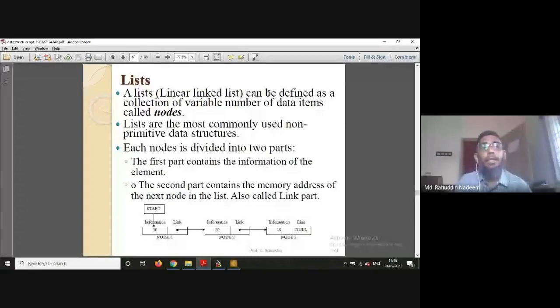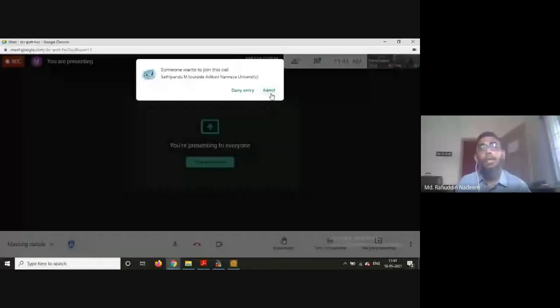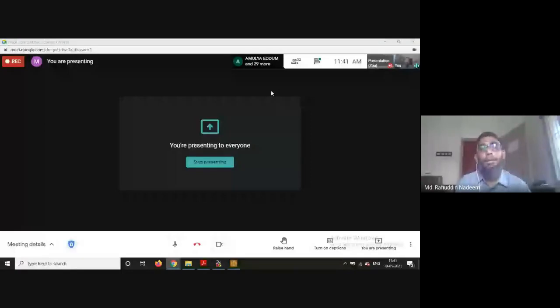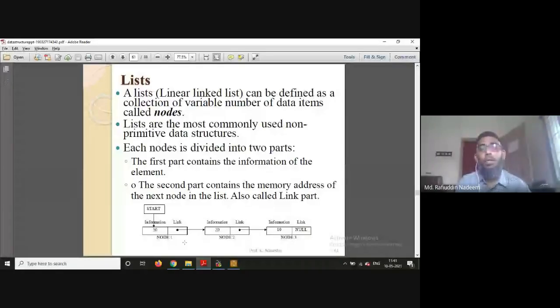Now, what is a list here? A linear linked list can be defined as a collection of variable number of data items called nodes. So here, you are going to generate an element which is called a node. At the bottom, if you observe the figure, it is called a node. A node consists of the information part and the link part, or you can say the address part. The information part contains whatever information we want to store.